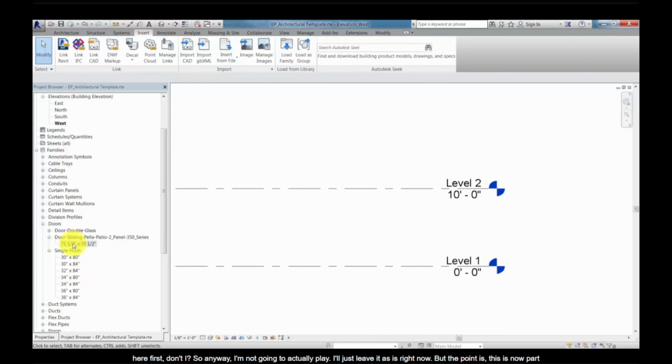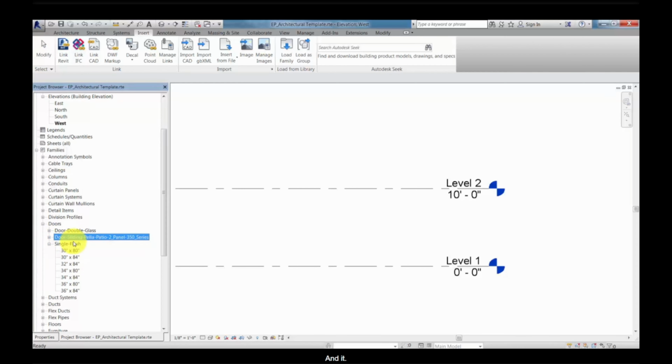So anyway, I'm not going to actually play. I'll just leave it as is right now. But the point is this is now part of my project, and it's part of my project template. And then users that use my project template will automatically have this Pella door available to them.